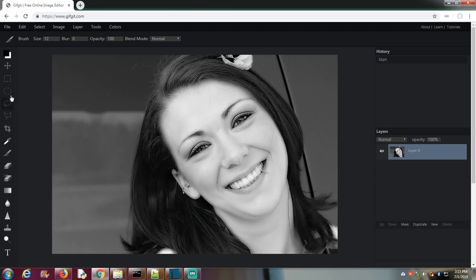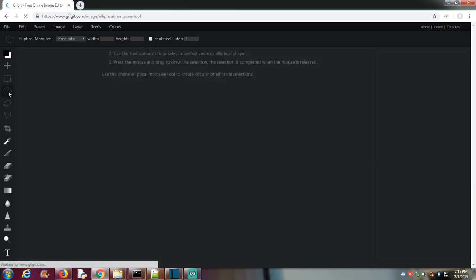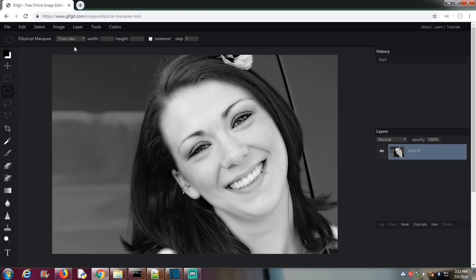Select the elliptical marquee tool from the toolbar on the left. In the Tool Options bar, select Aspect Ratio. Make sure the width and height are set to a 1:1 ratio. This will constrain the selection to a circle. Check Centered if you wish to draw the circle from its center.